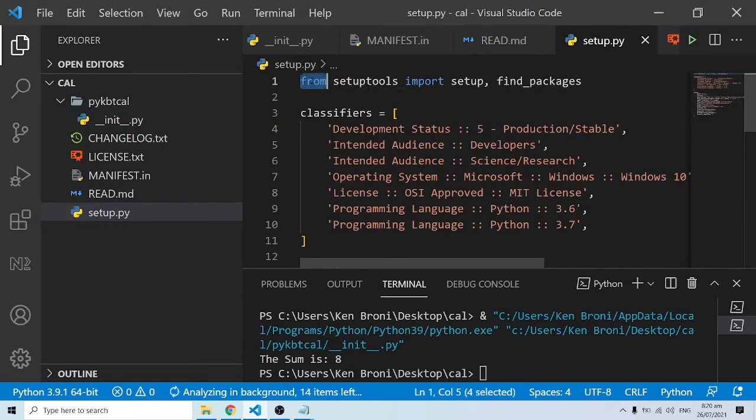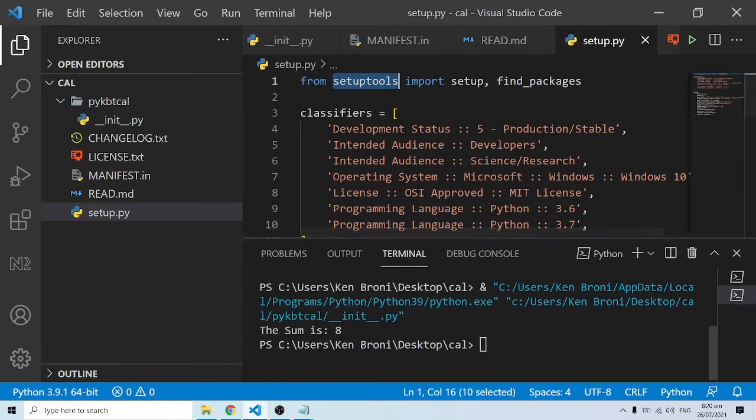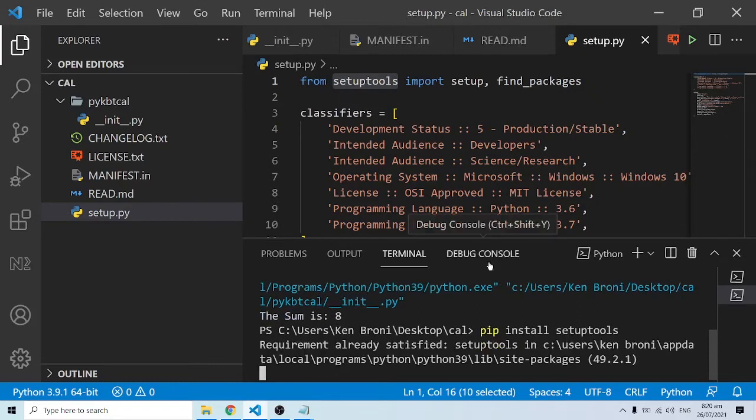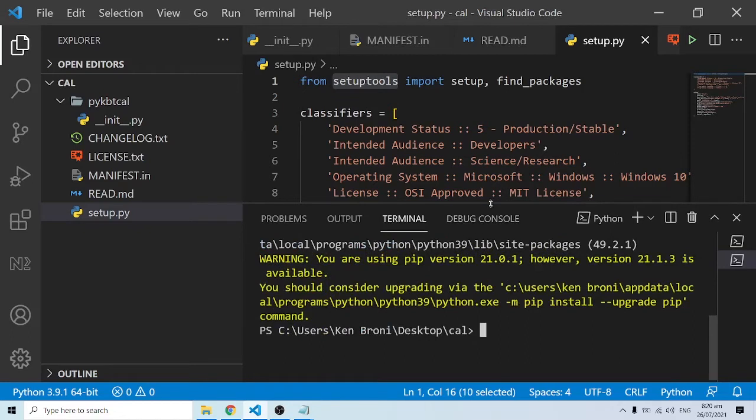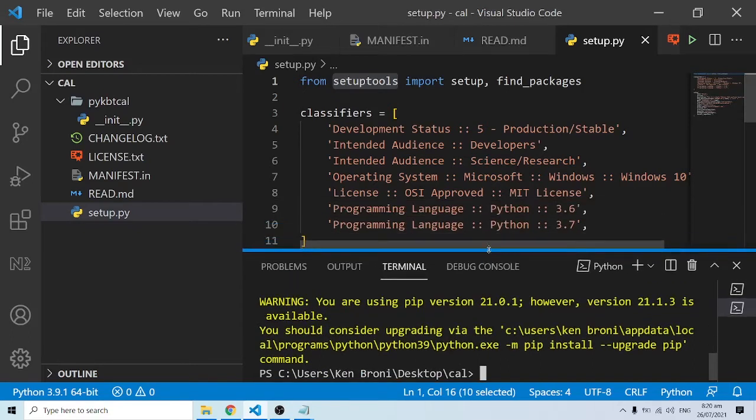So within setup.py, we want to import setup tools. Okay, and before we import setup tools, we need to do a pip install setup tools. So I'm going to do pip install. I already have it installed, but if it is your first time, you need to do a pip install setup tools. So now it is telling me requirement already satisfied because I have setup tools installed on my computer. So setup tools is going to help us with a number of things over here.